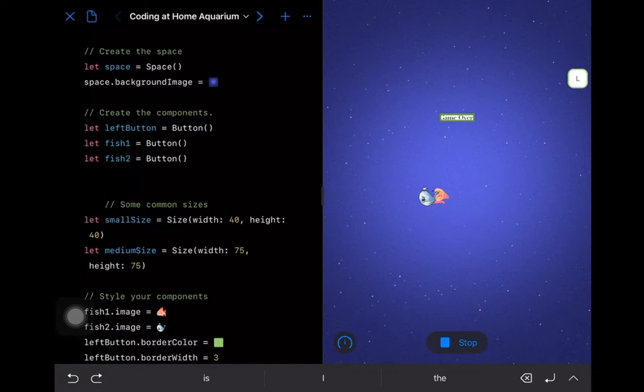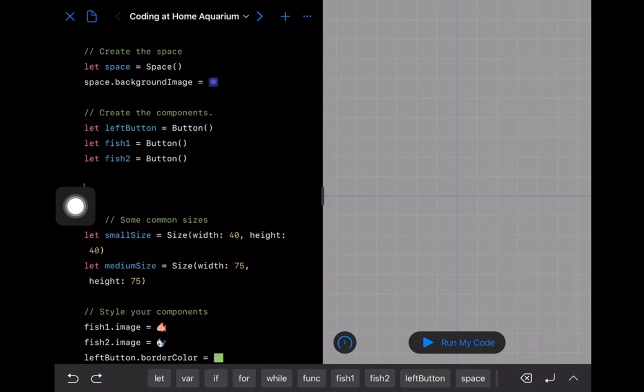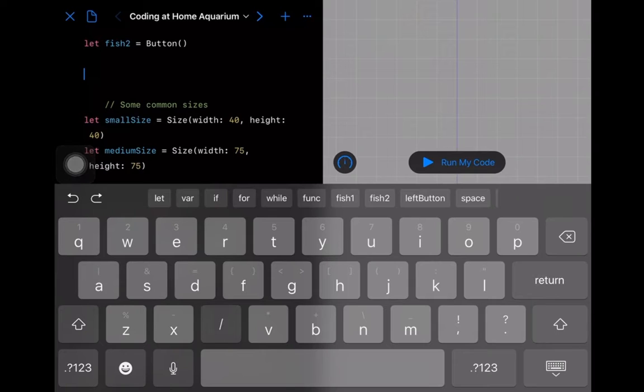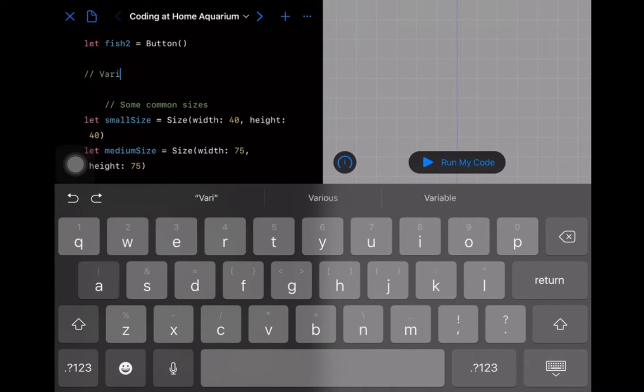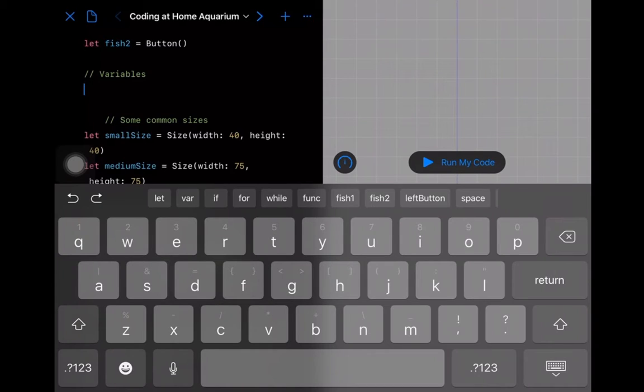So let's add this up here, and it's not quite a component, and it's not quite a space. Let's add a new section here. We're going to add a comment, we'll call it variables. We could have called it properties, this section, or whatever we want, but it's just to let me know that, okay, cool, this is where I would keep all of my state for the game.